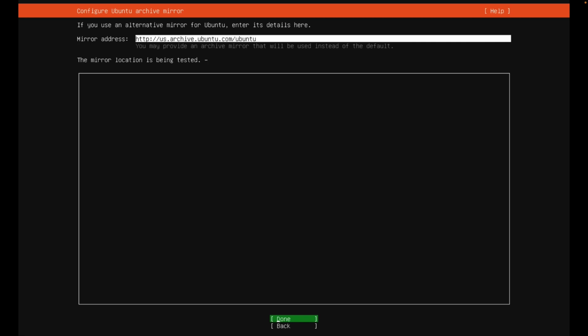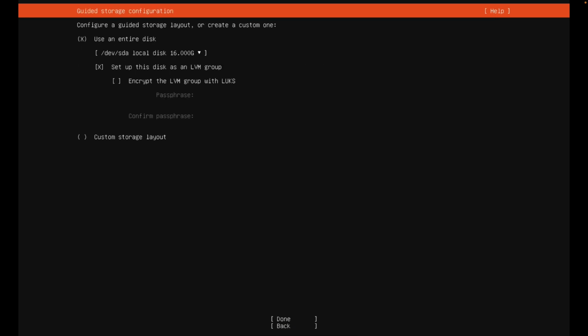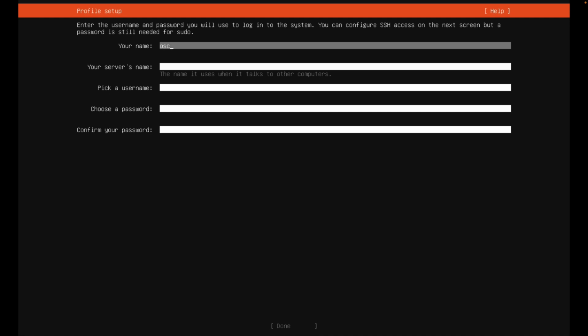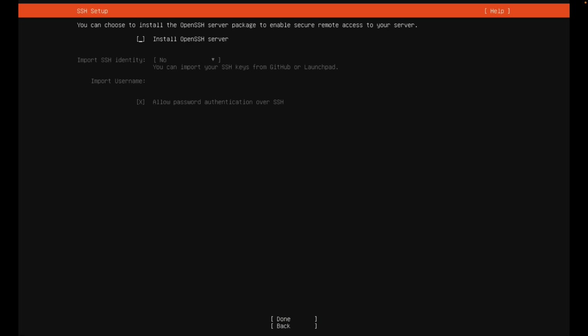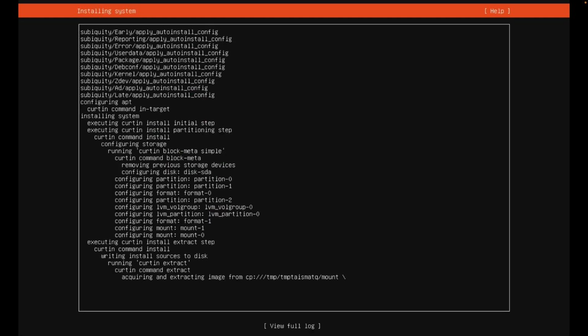We'll go ahead and let it do its little mirror location testing. Continue without updating. And yes, please continue. We'll just use OSCP for our username. This is OSCP-VPN01. And I'm just using OSCP for the username and my super secret password. We will install OpenSSH so we can make it a little easier when we want to remote in. And that's it. We'll go ahead and let it finish doing its install.